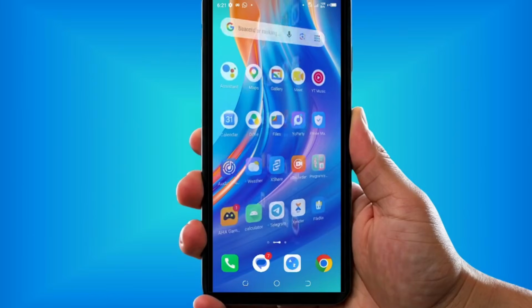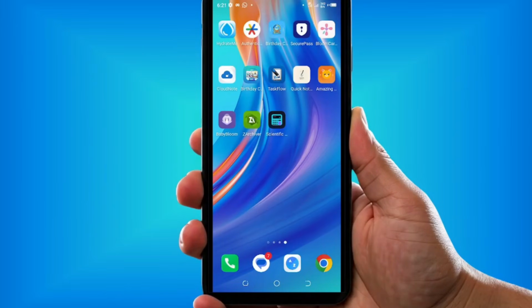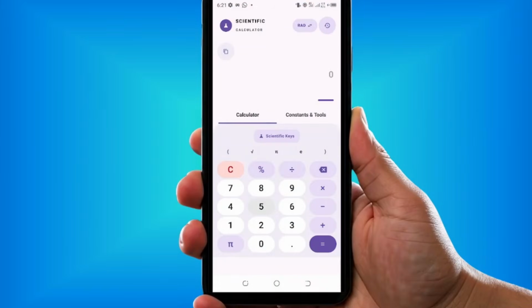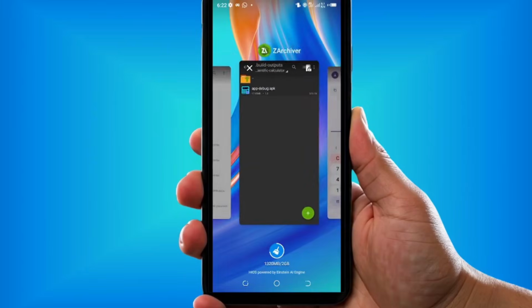How to download APK from Google AI Studio. So this is the app that I just installed using the APK. Let me tap on it for you to see. And as you can see, it is working perfectly fine. So it's a scientific calculator app and it is working perfectly fine.